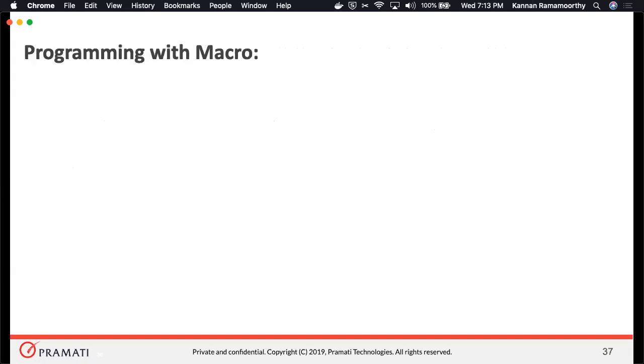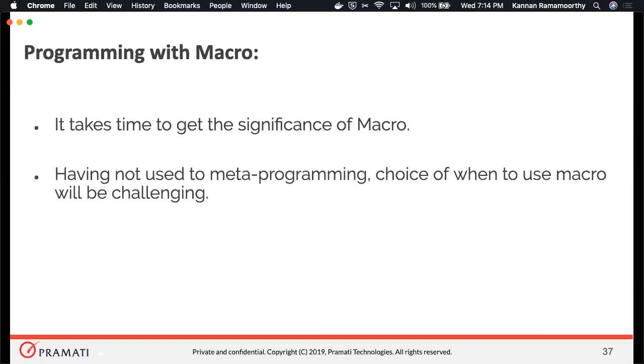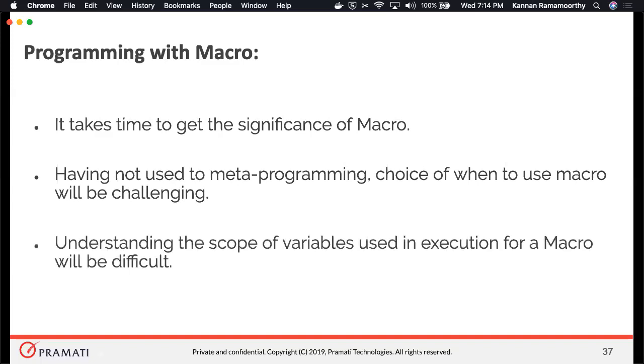The next thing is programming with macros. Initially it takes some time to get the significance of macros. You might find it difficult to get a mental model of what exactly a macro is, what a function is, and what the difference between those two is. Also, the choice of using a macro was a bit difficult. And as we mentioned earlier, a macro goes through two levels of execution. So if you have some statement within a macro definition, it might be initially difficult to get a mental model of at which level of evaluation a particular variable or expression gets evaluated.